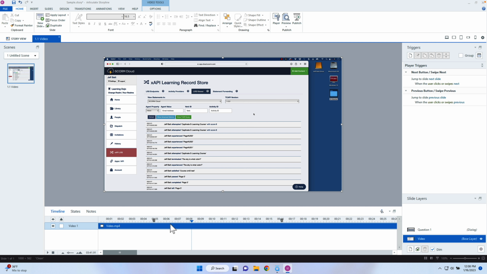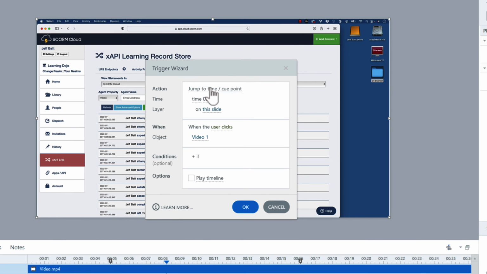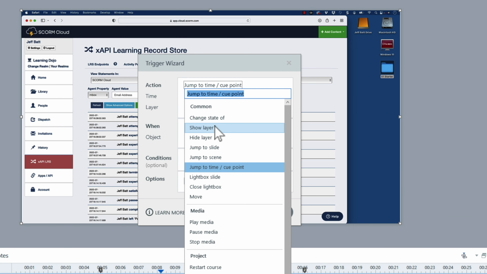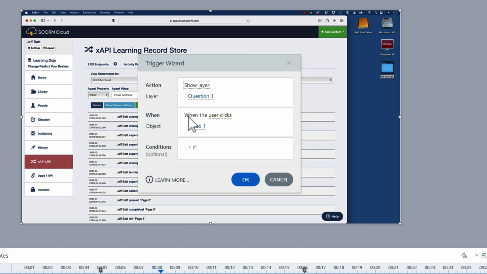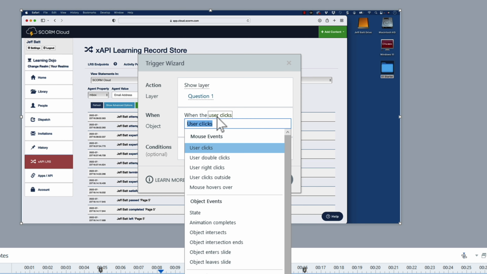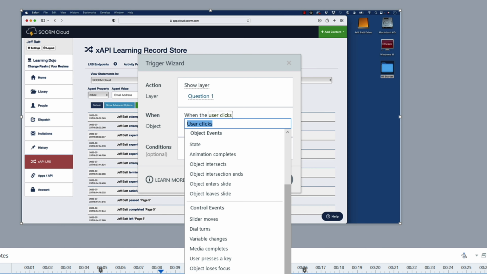We forgot to actually show that layer at that first cue point here. So we do need to add on the base layer, add a trigger to show that layer. So let's go ahead and add a trigger. Now we're going to select the drop-down box to be show layer, and then it's going to be question 1. But we're going to do this not when the user clicks on anything, but we're going to do this when the timeline reaches a certain point.